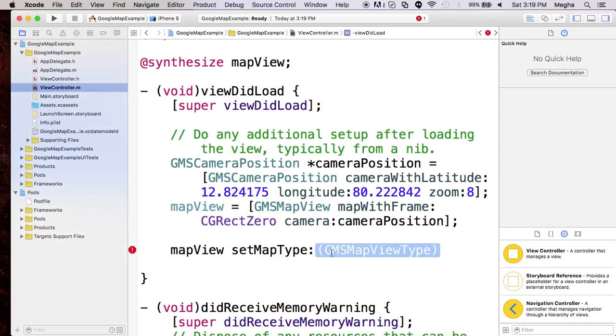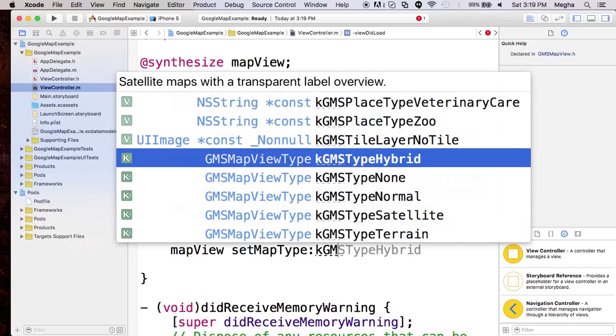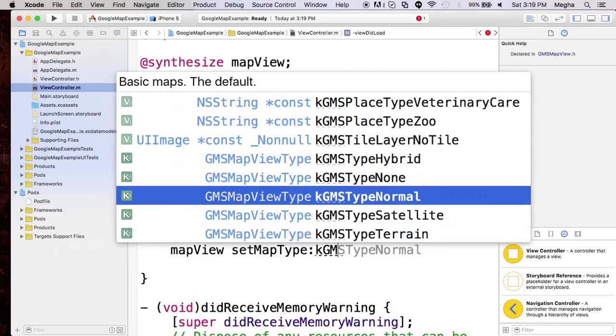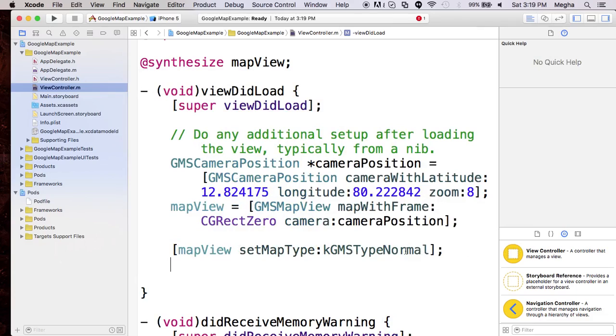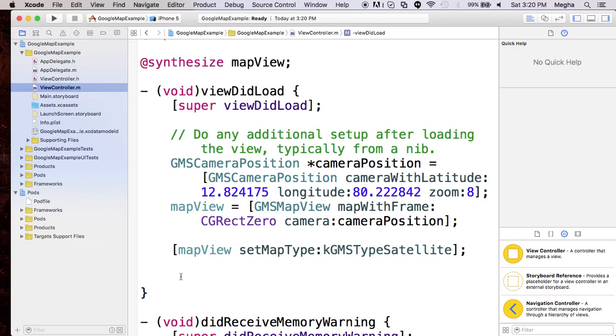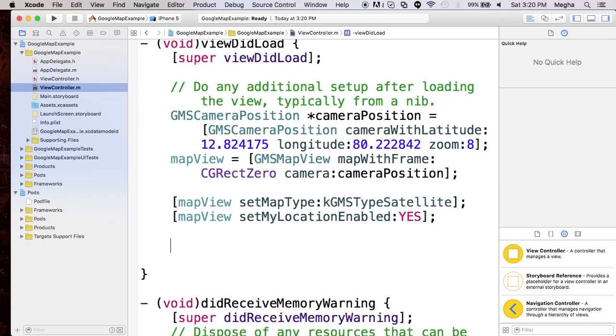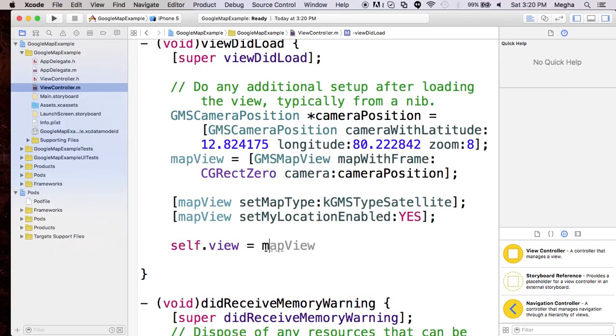So I'm going to use a constant, usually kGMS normal, satellite. Let me take it as normal. I don't know what it is. Let's see that. I'll start with the satellite, then we'll come back. Satellite, and on the map view, set my location enabled so that it is aware of your current location, because it depends on your last known location. Okay, now it is done. Now point your view to the map.